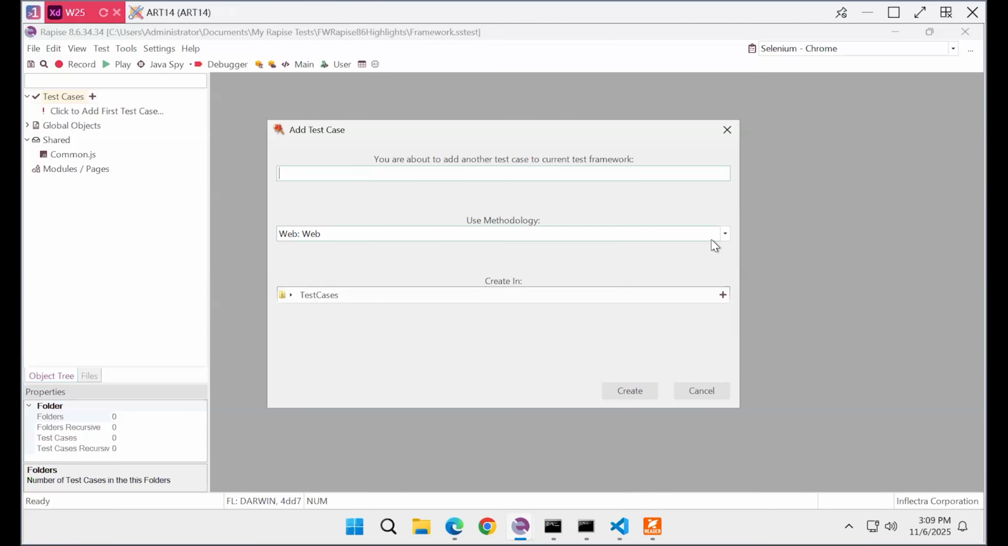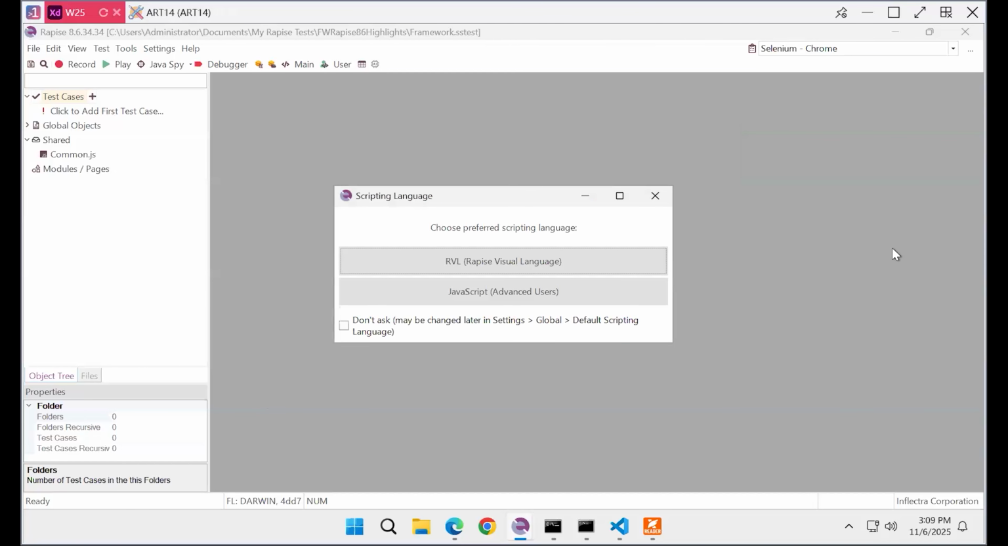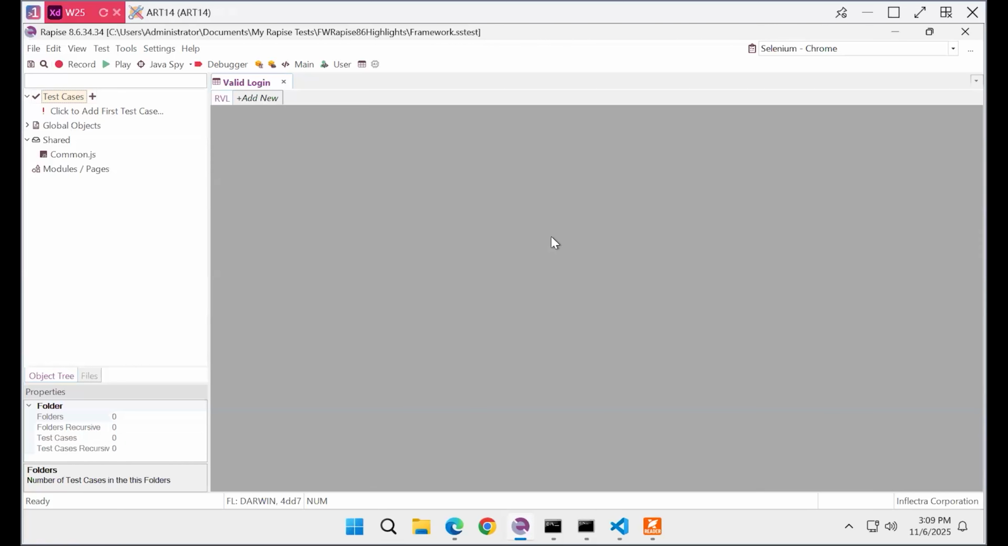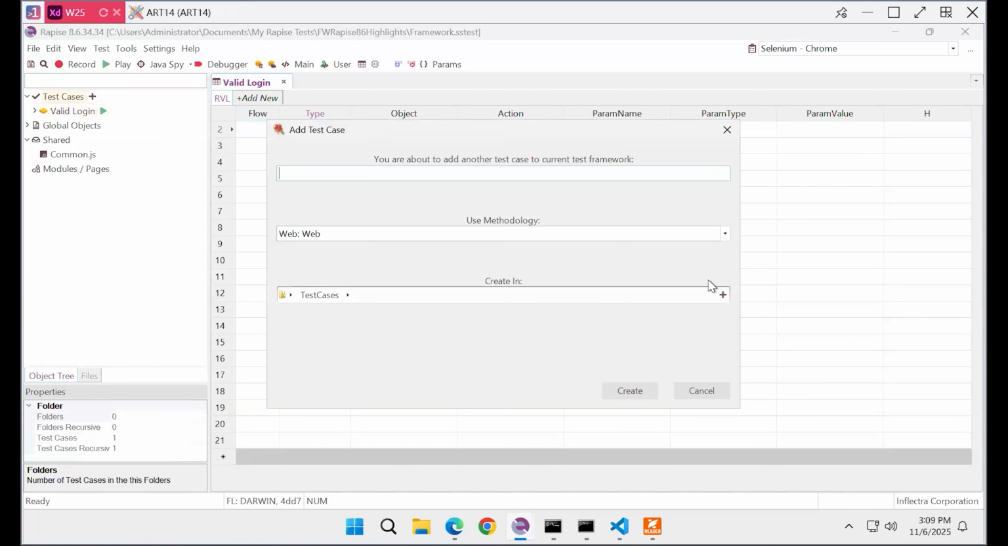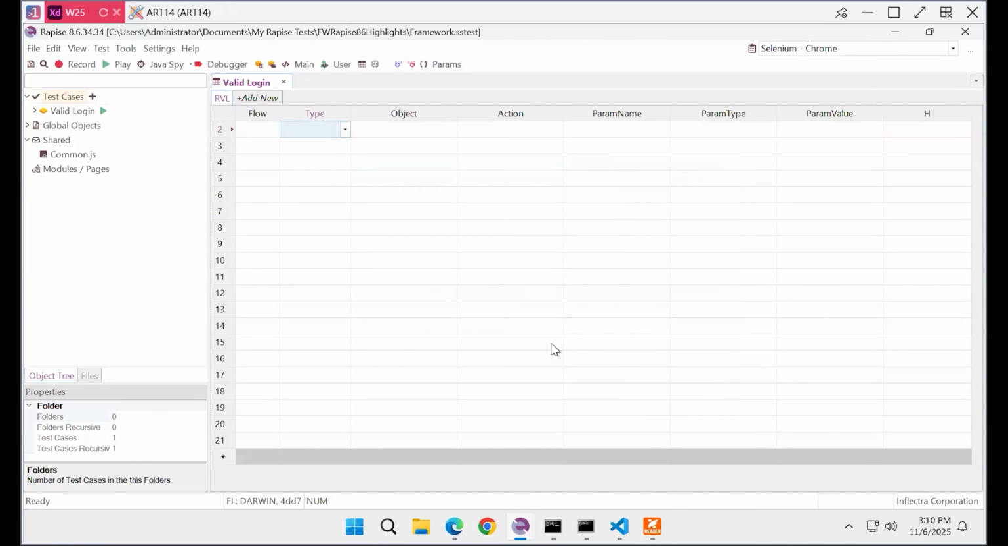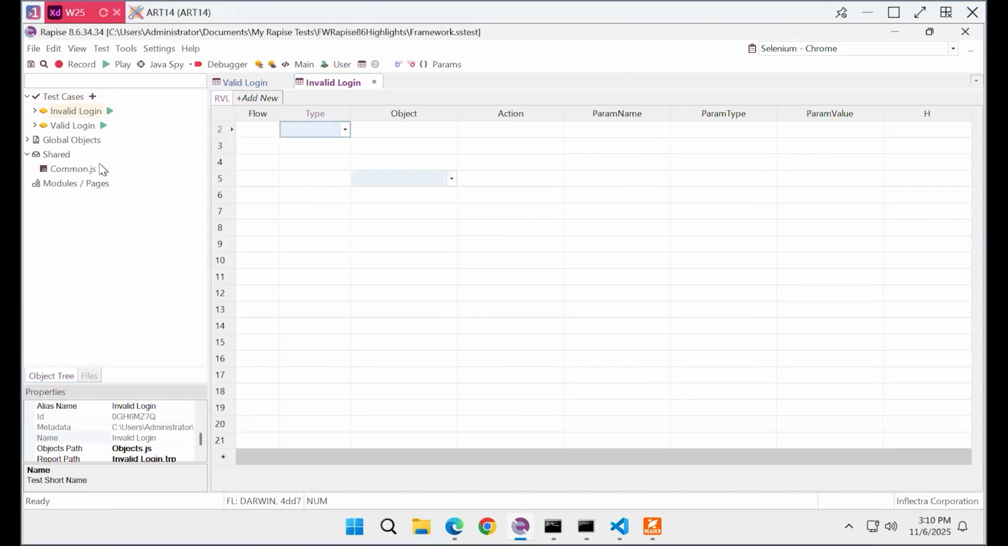So I'm going to create a test case. I'll call it valid login. It would be an RL test case. Before I implement this one, my plan is to have another test case. I'm not thinking about one scenario; I'm thinking about a set of scenarios I'm going to implement. In this case, I plan to have 2 scenarios. I'm just going to record this first, valid login.